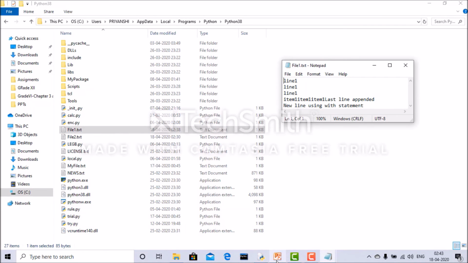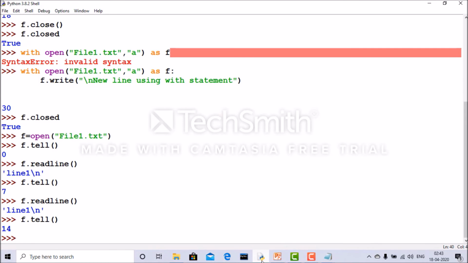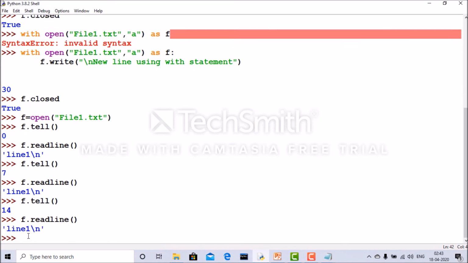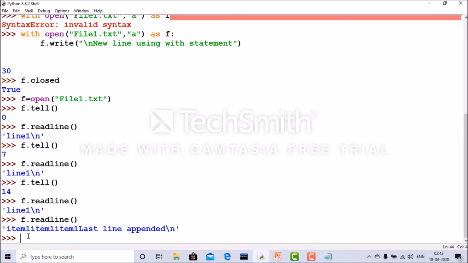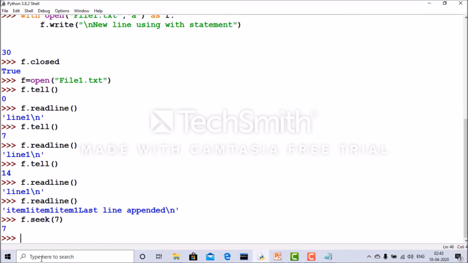I'll just copy paste, why type so much. Now I am on this line. Now this was the 14th, so this must be 21. So let me go back to the 7th one. What will I do? I will say f.seek. Otherwise, if I had not used seek, I wouldn't have any way to go back. So using this, I am saying go back to the 7th position. It is showing me 7.